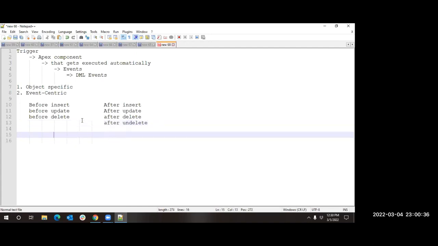Before that, I understand that we did not even cover the concept of when should we go for before and when should we go for after, but before that, I want you to be aware of the process. When should you actually go for a trigger? Now there are two things: configuration and customization. We also call it the administration and development module in Salesforce.